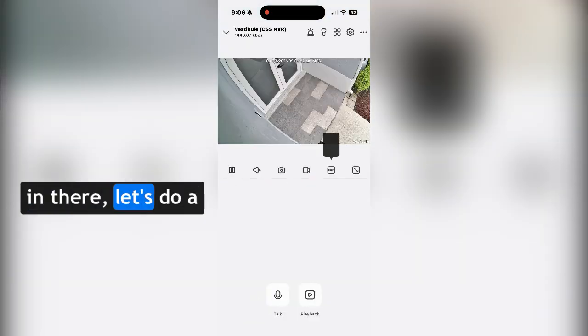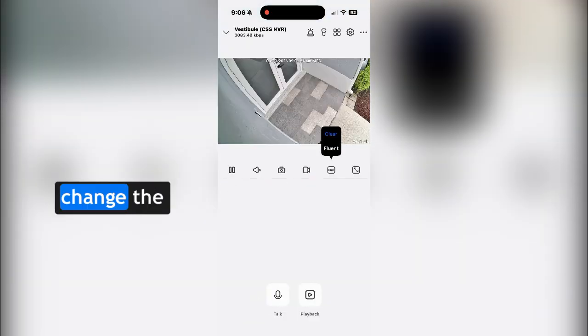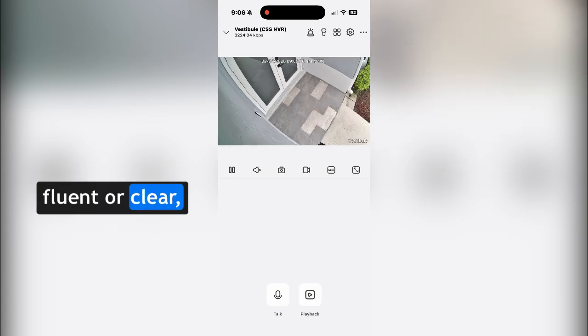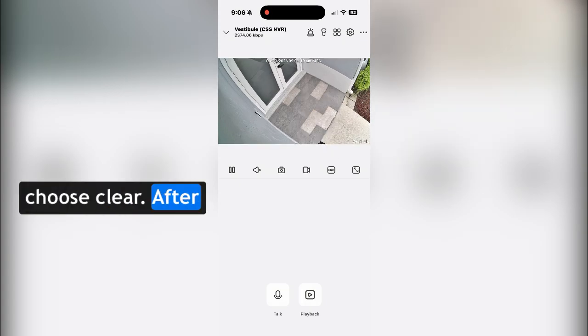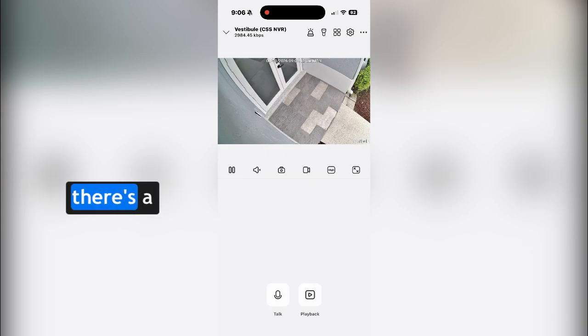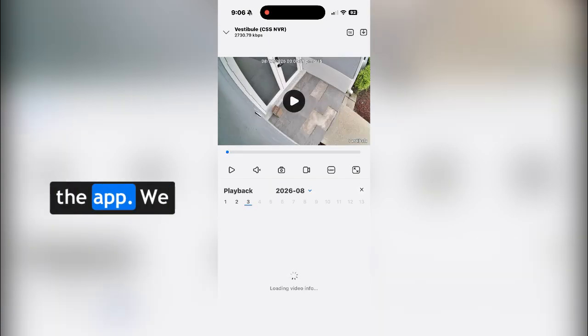Once I get in there, let's do a little walkthrough. You can change the resolution by Fluent or Clear. Clear is higher, so we're going to choose Clear. After we choose Clear, there's a couple other things we can do here with the app.